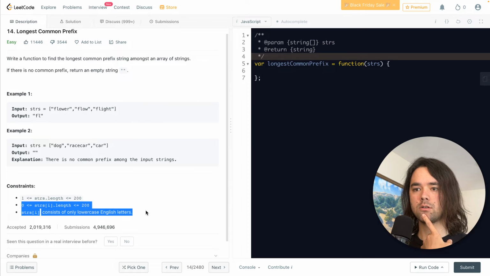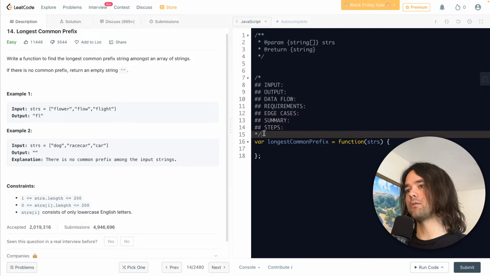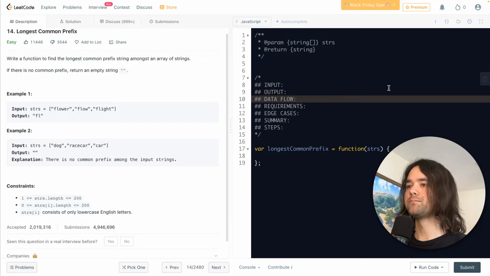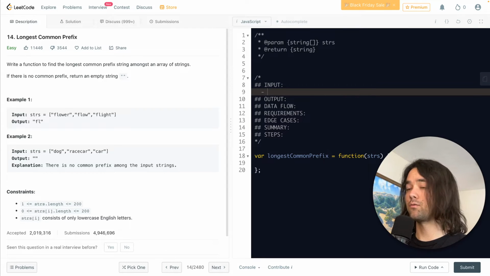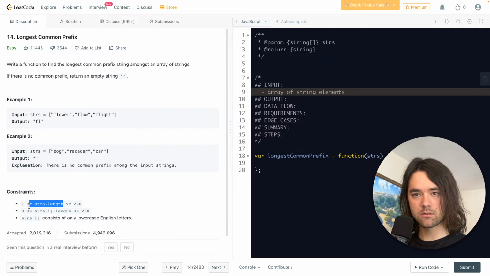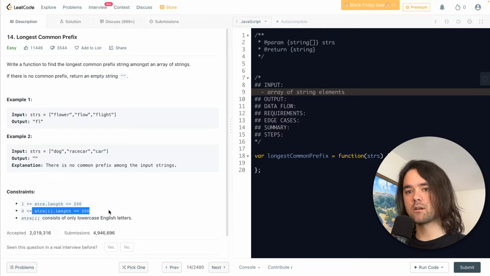Okay, then there are some constraints here. They say this is only going to consist of lowercase English letters. I don't think I'm going to need all the PDAC steps here, but we'll work through it. Our input here is just going to be an array of string elements, and it's always going to have something in it, so it's never going to be an empty array. And the individual elements themselves can be empty strings.